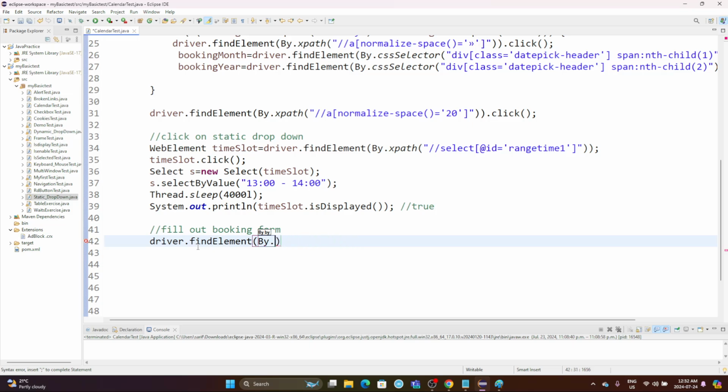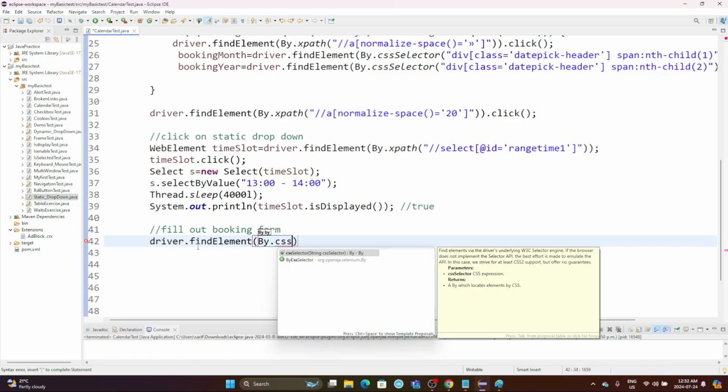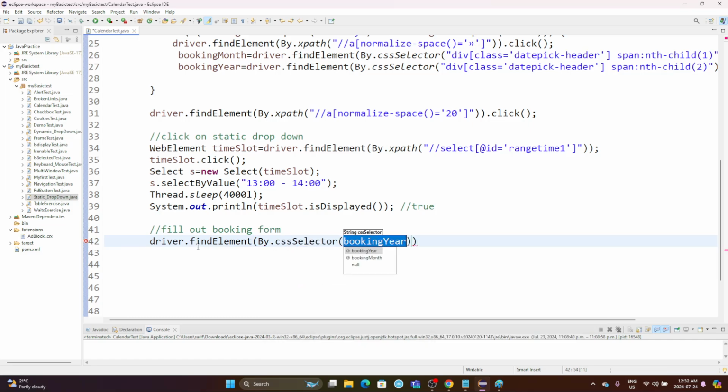By.cssSelector, and then what's the value? Since it's an ID, the value should include a hash, and then this is the value of the ID, right?